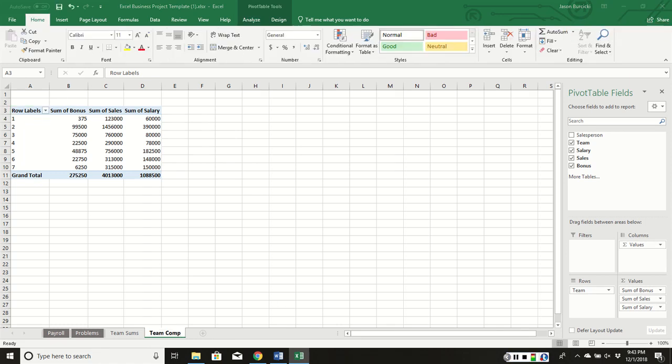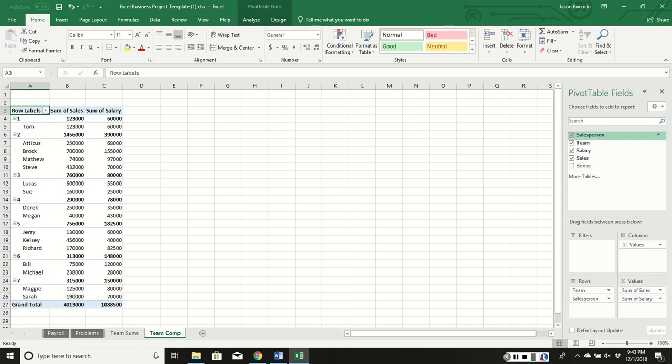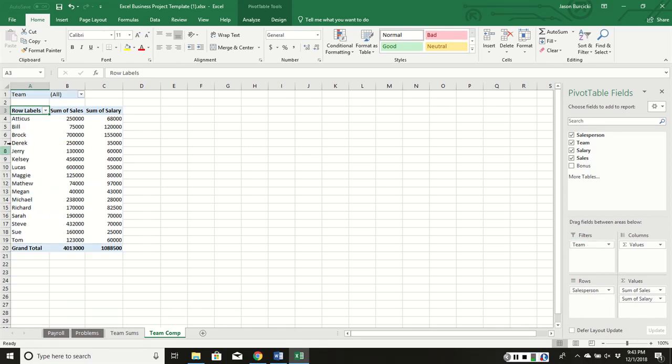Now, this is fine, you don't need to change the names, but you do not want to see the bonus anymore. So over here in this pivot table field, you can deselect bonus, and you can select salesperson. Now you want the salesperson in the row box, right down here as it is, and you want the team in the filter section. So this is filtering out everything currently, and you have your salesperson in your rows, your values in columns, and the values are the sum of sales and the sum of salary.